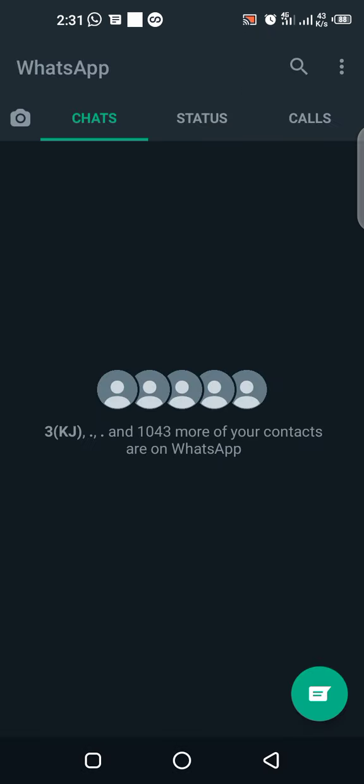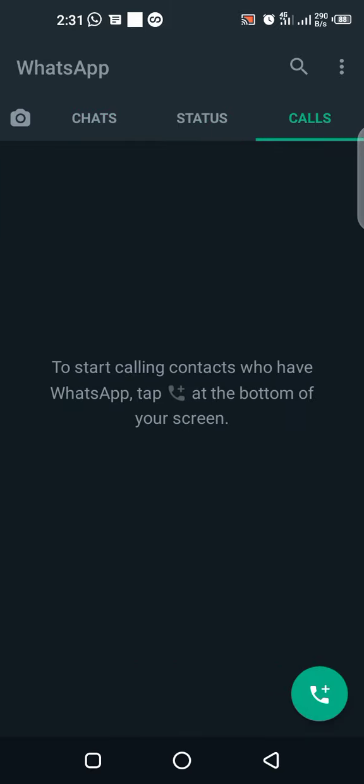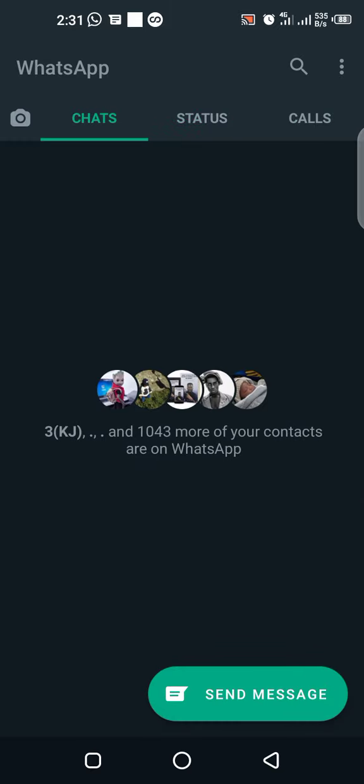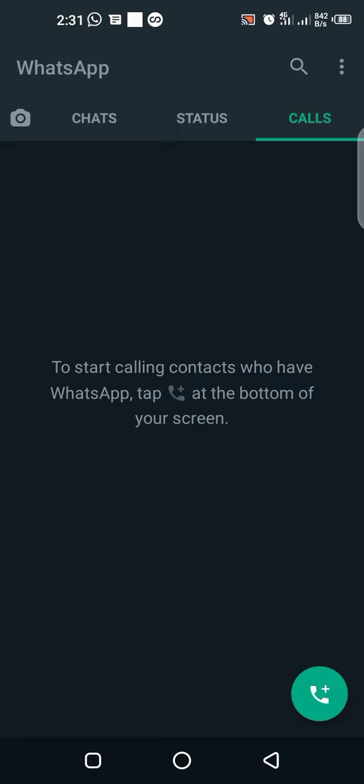So I think we are done. So this is how to download and install WhatsApp. As you can see, I've already downloaded and installed this WhatsApp on my phone. This is a fresh new WhatsApp. As you can see, I don't have any chat or status. I don't have any status here. Okay, I have one person here. Then call, I don't have anything on call.